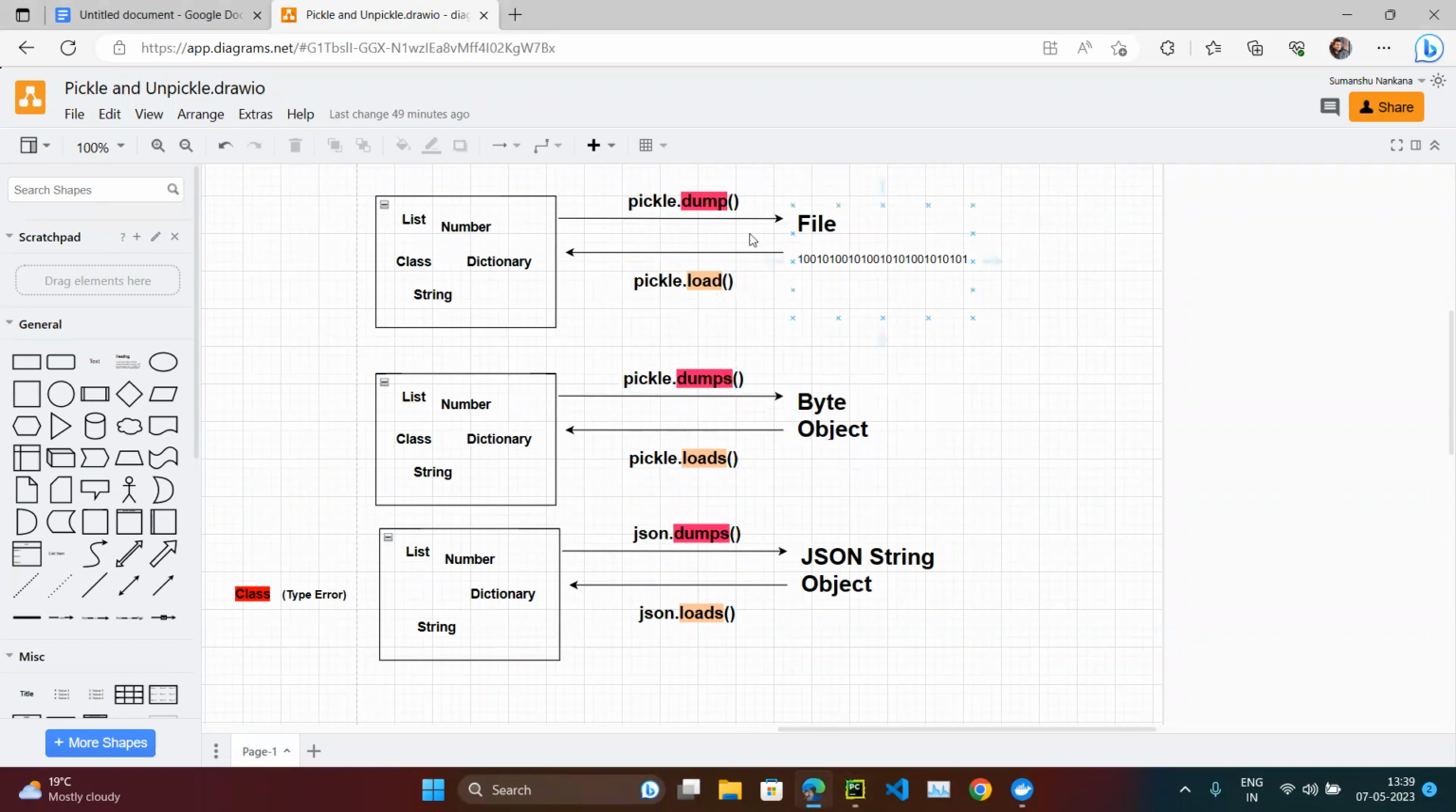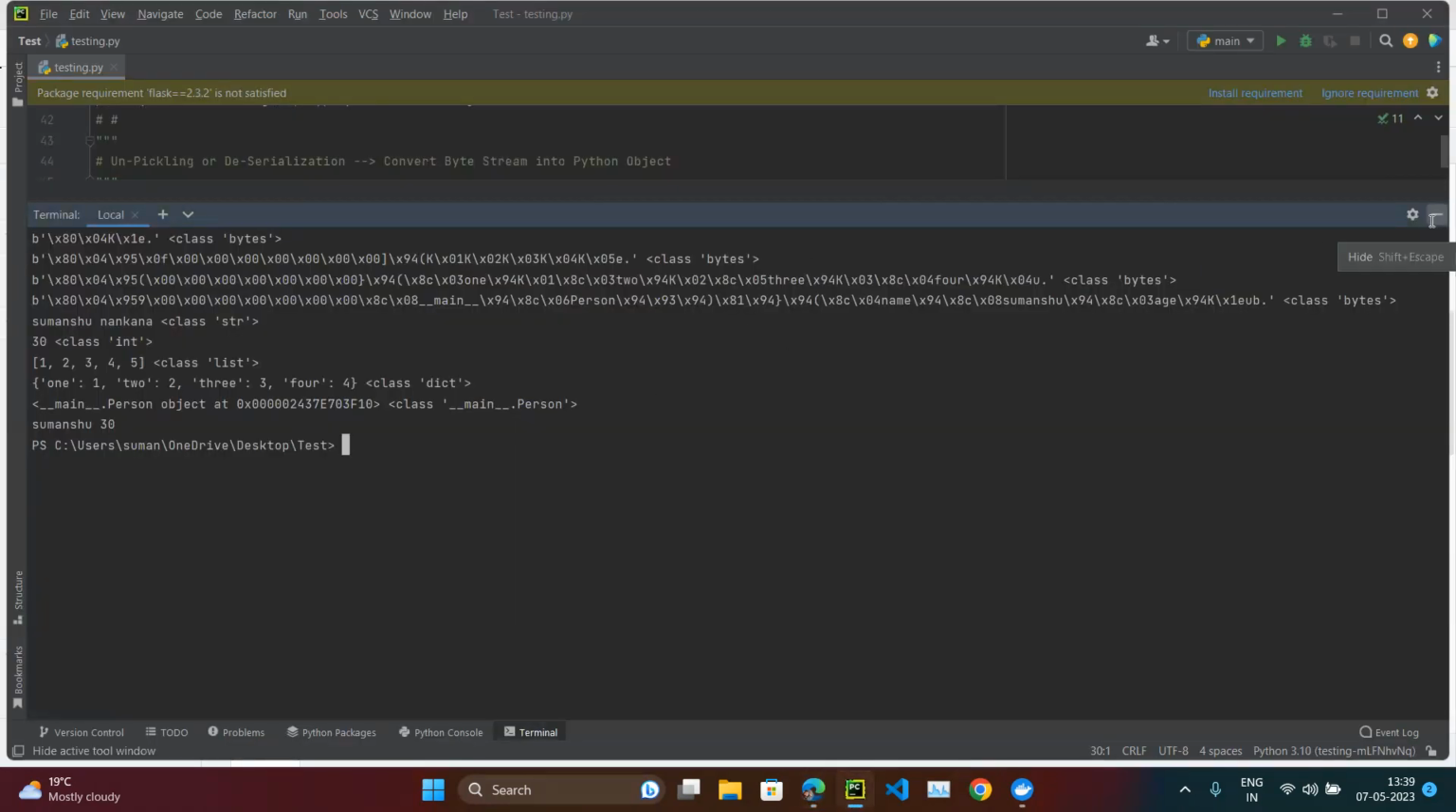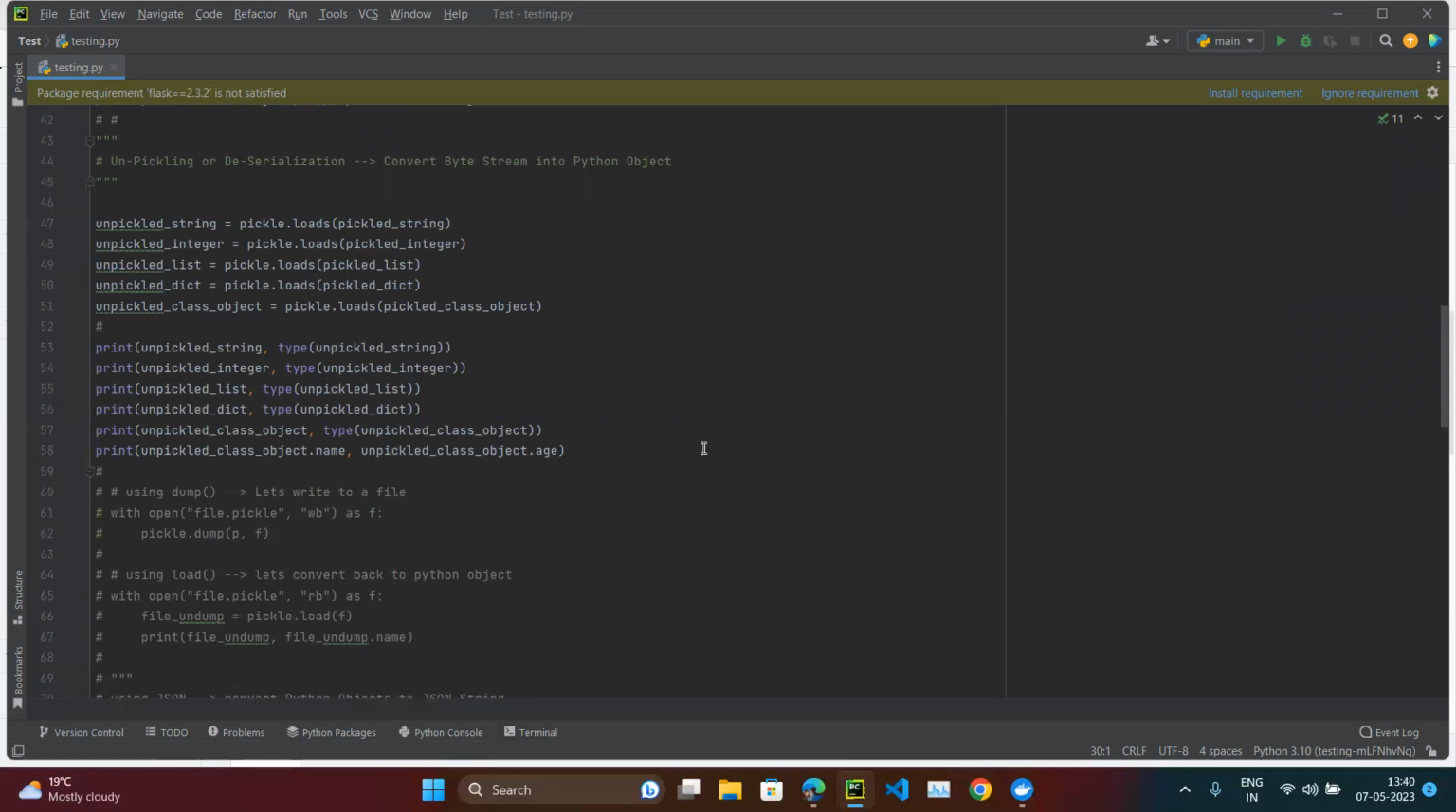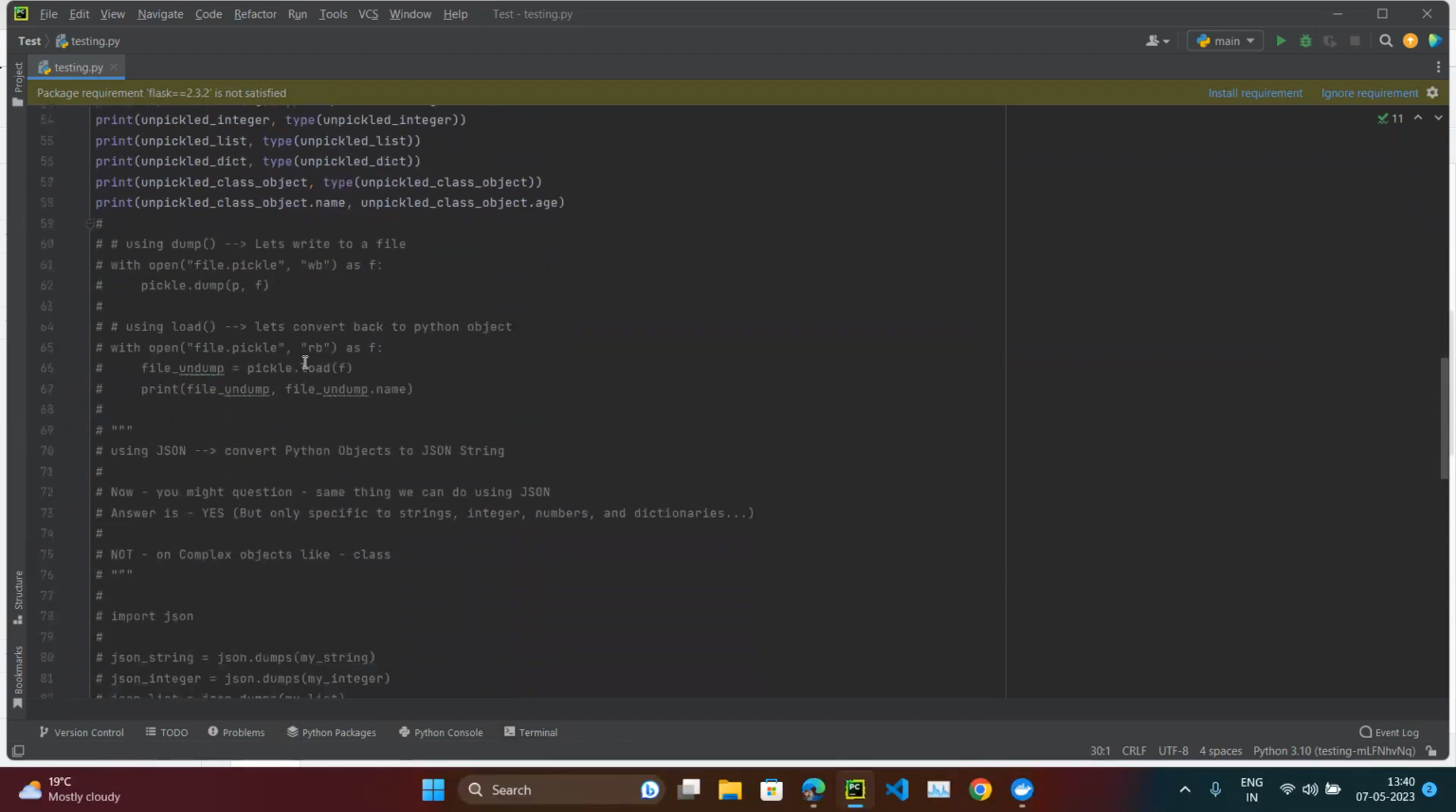All right. So we just saw how we can convert into the byte object. But how are we going to write into the file? If I told you that you need to write into the file because we need to send that file over the network, you can't just convert into that byte stream. We need to send it over the network.